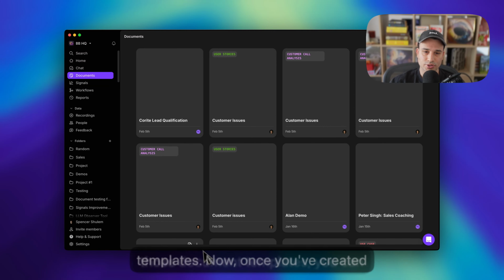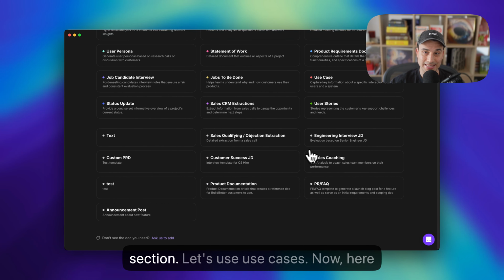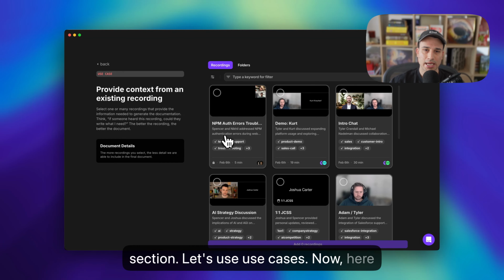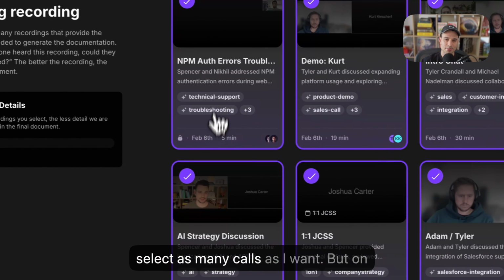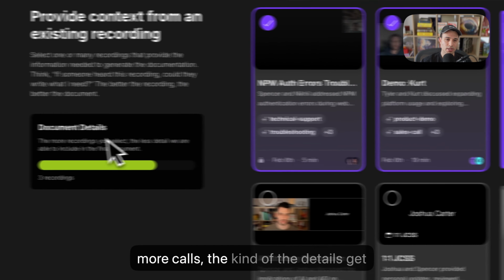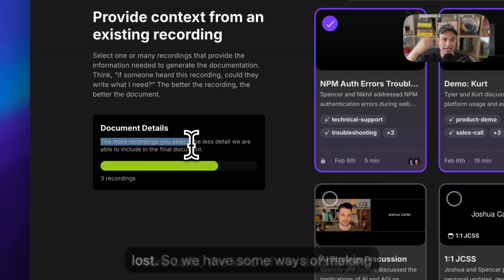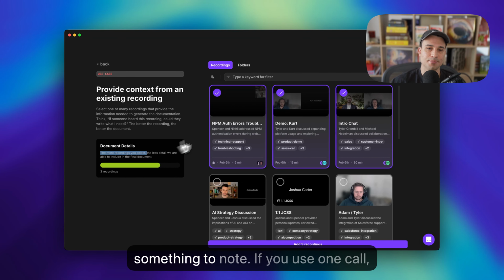Now, once you've created those document templates, you can obviously select it over in the document section. Let's use use cases. Now here you'll be able to see that I can actually select as many calls as I want, but on the right-hand side, you'll see as I select more calls, the details get lost. So we have some ways of making improvements here, but it's just something to note.